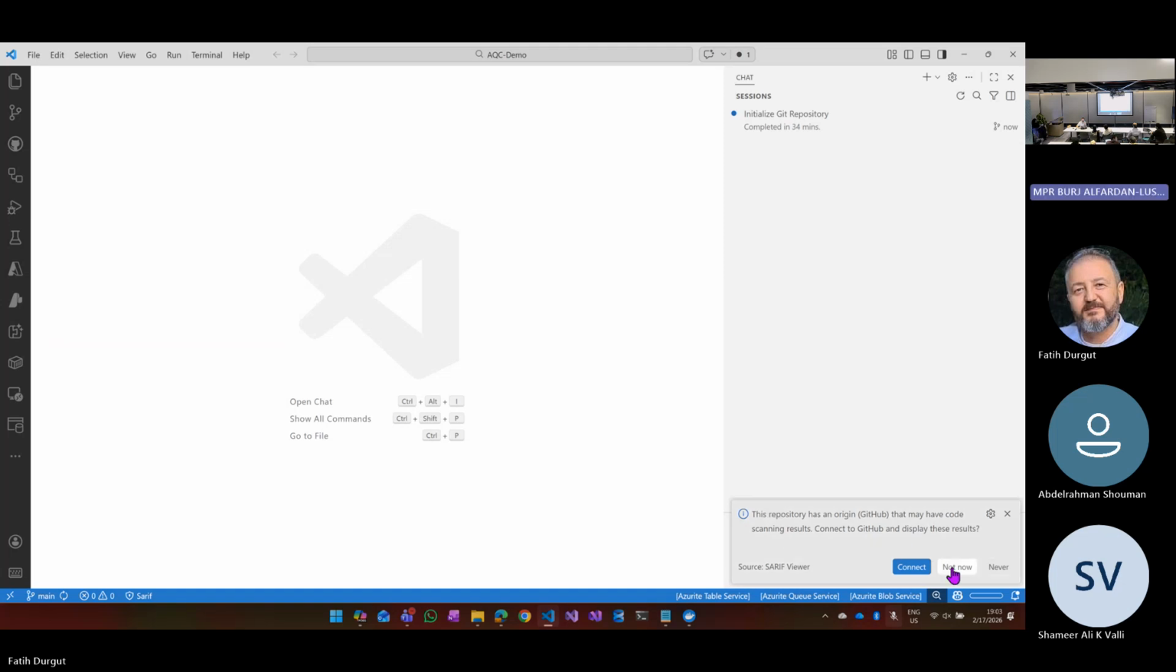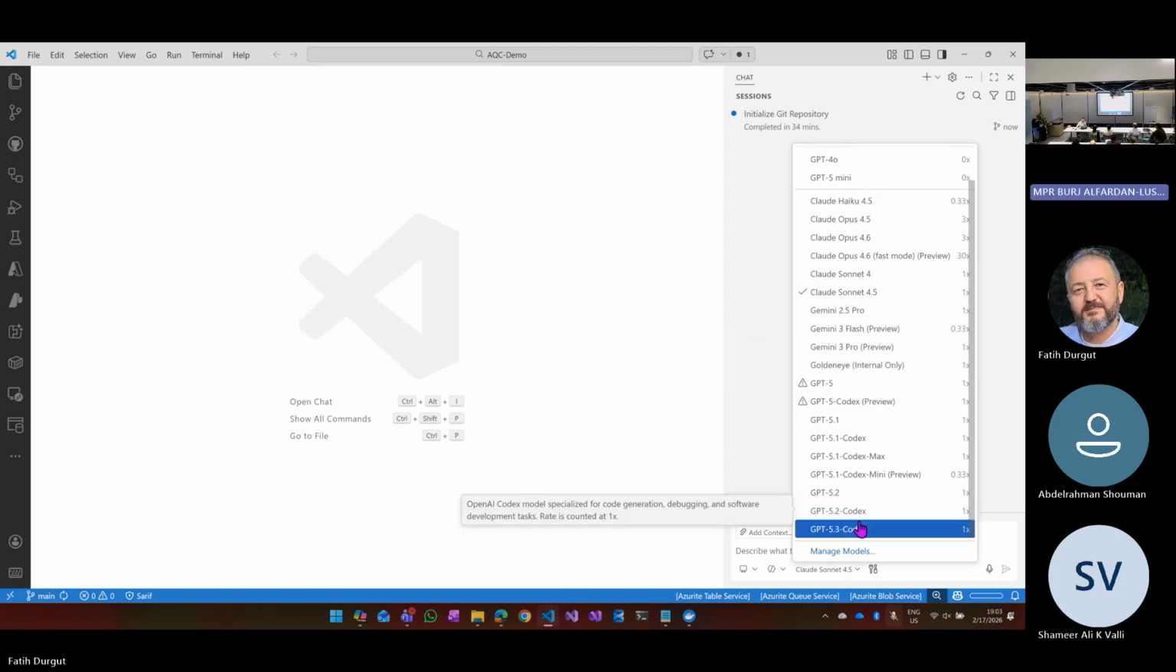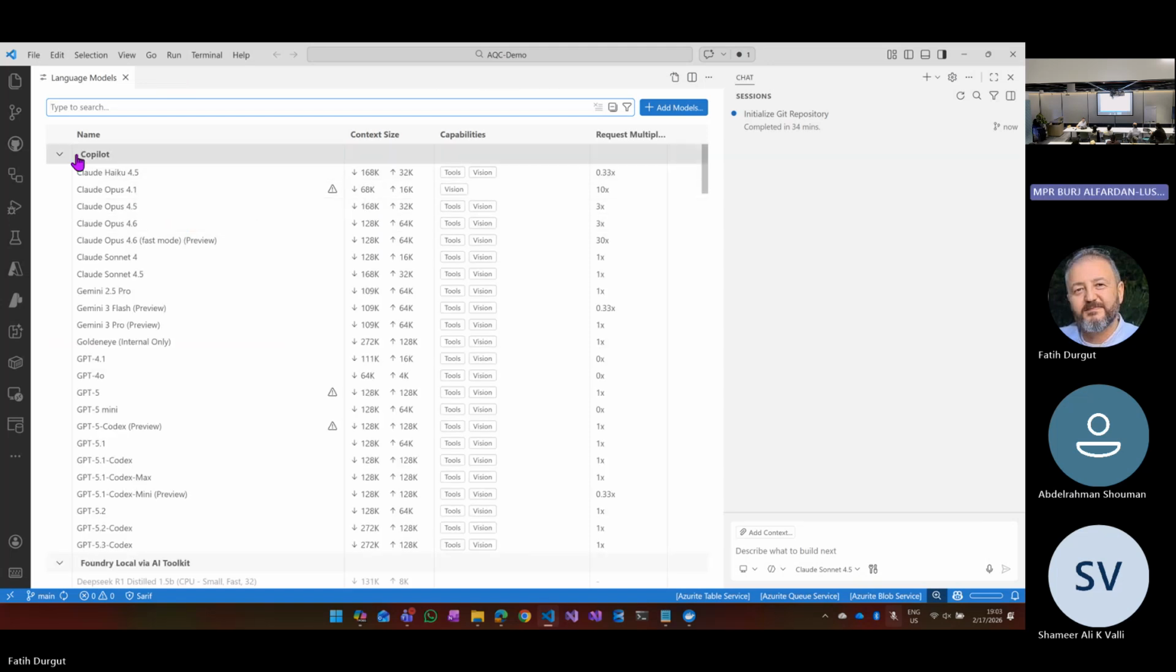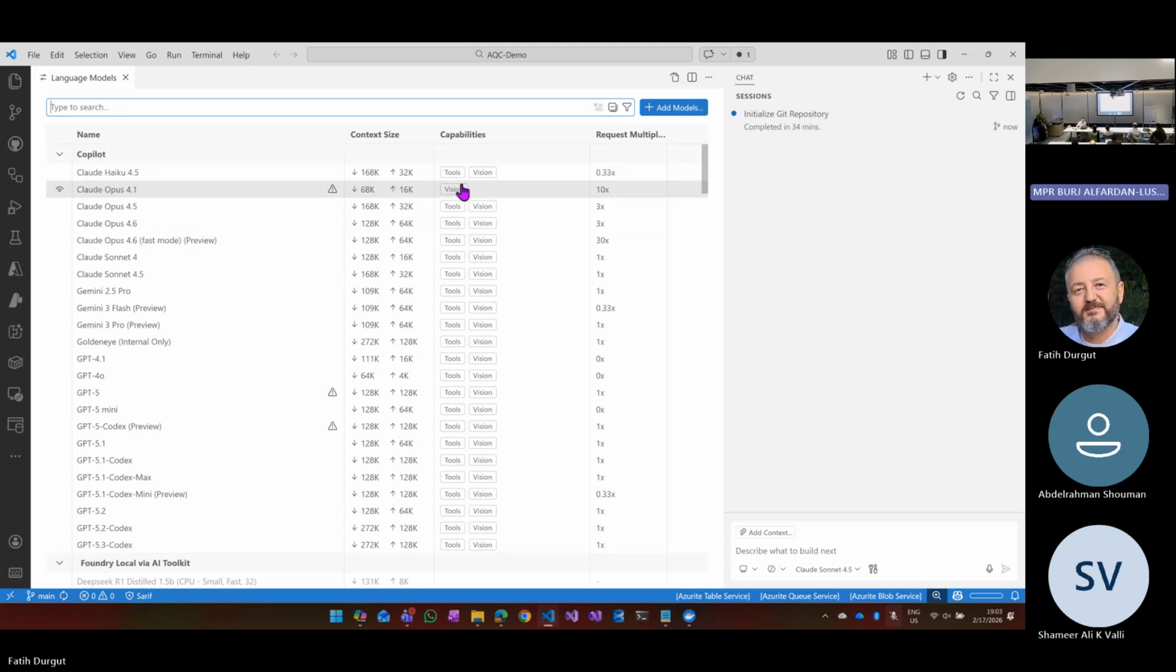Also, you can see all the models here, right? On top of it, if you click manage models, you will see all the available models, part of the Copilot and part of my enterprise. Okay, in my enterprise account, these are the models which are available for me to use. And you can see the capabilities here. So for example, this Claude Haiku can use tools. It can also understand images. It can look at an image or screenshot and take action accordingly.